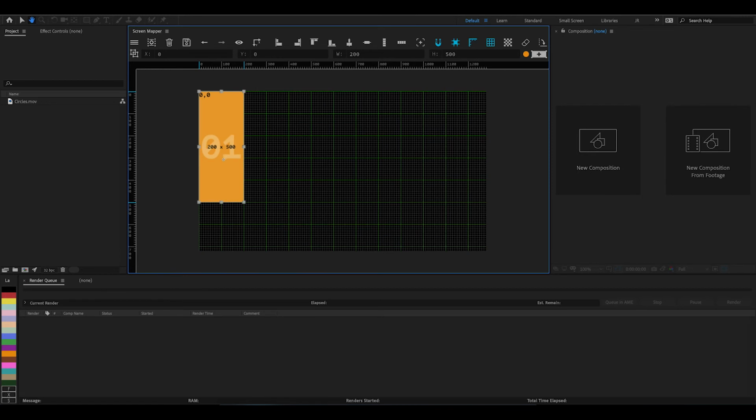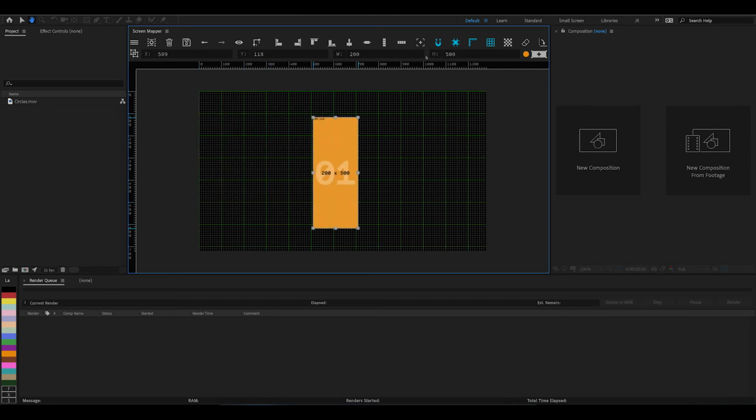Now, a really cool feature of Screen Mapper is the ability to duplicate displays. And this is going to be so helpful for these bigger projects. Now, let's say you've got your blueprints or your designs, and it consists of many of the same type of screen with the same dimensions. What we can do is duplicate it really quickly. And you do that by holding Shift and using the keyboard shortcuts to move the displays to duplicate it in that direction.